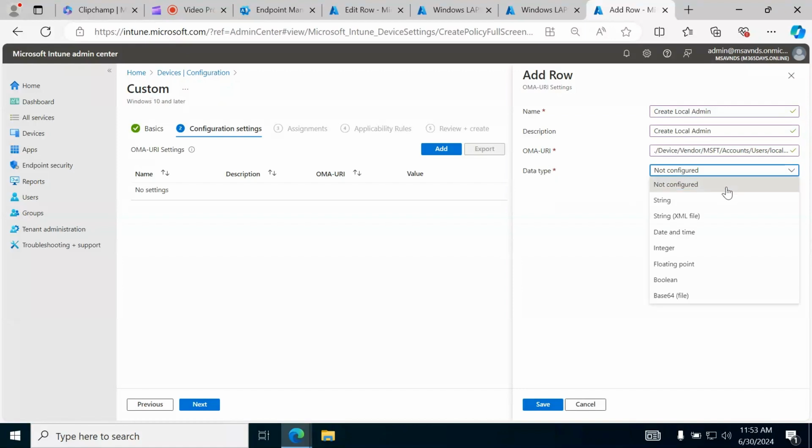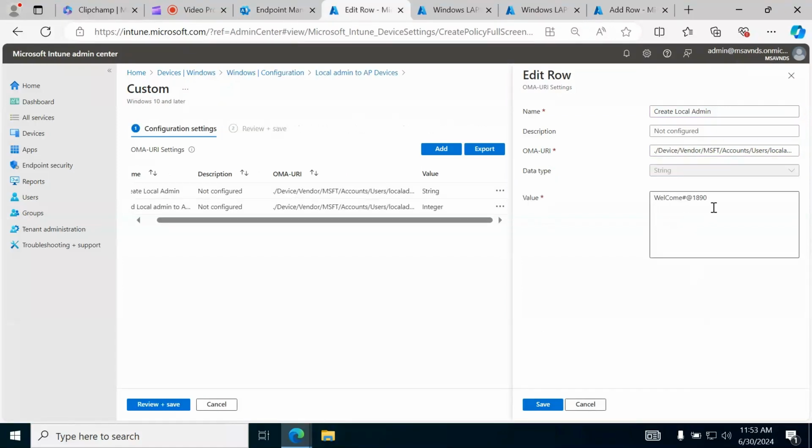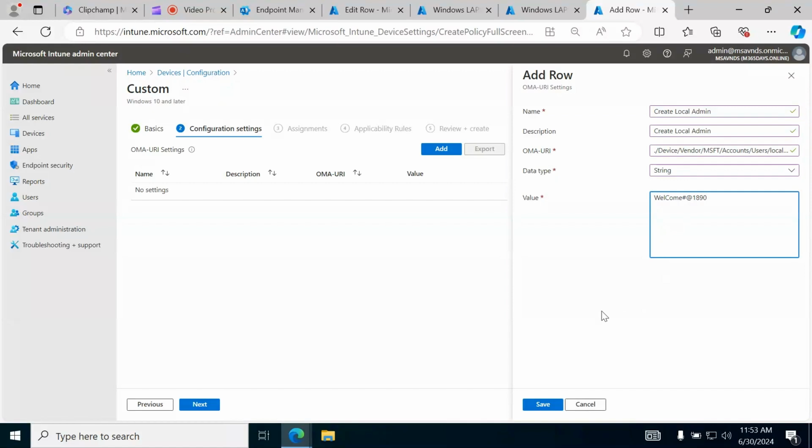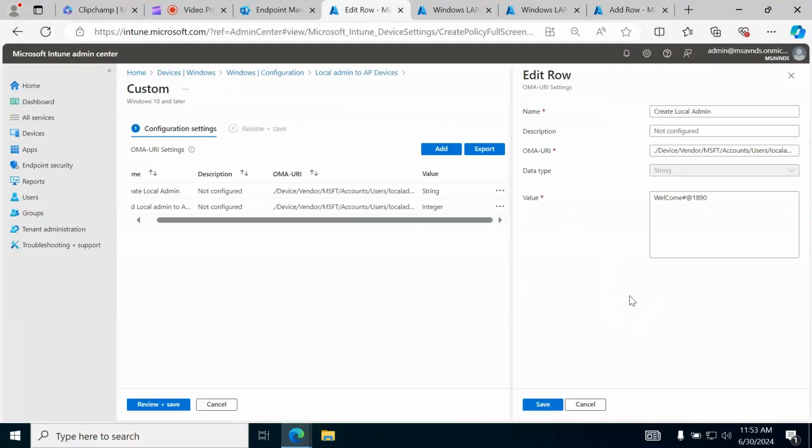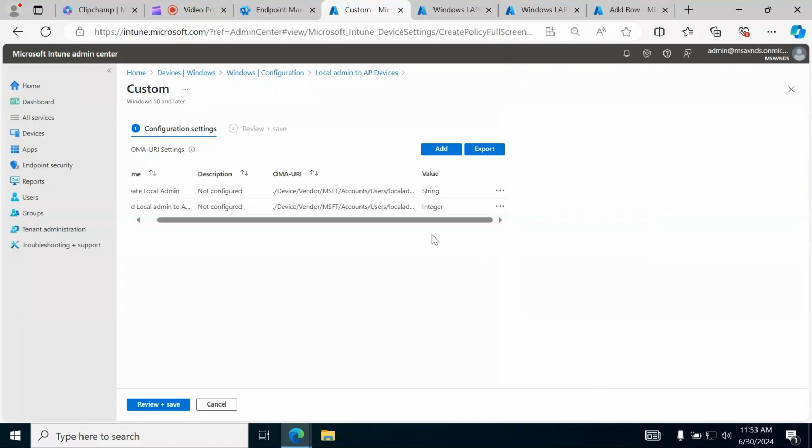And then next is the string value. So what should be the string value? The string value can be anything that you want to give, right? This is just an example I'm putting here, but you can give it anything which is unique and strong enough for your organization or your use case, right? Next is to add the integer value.